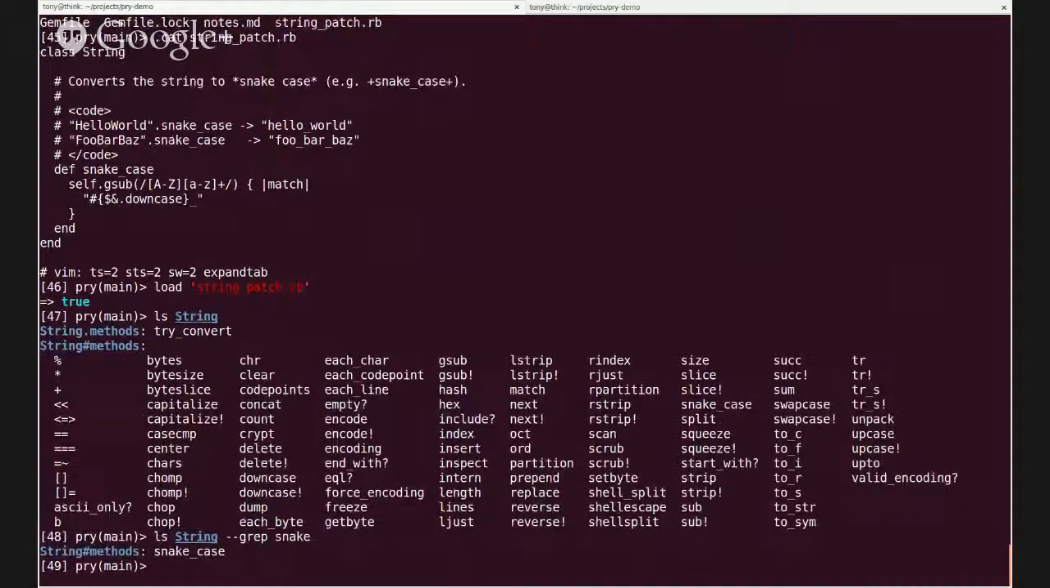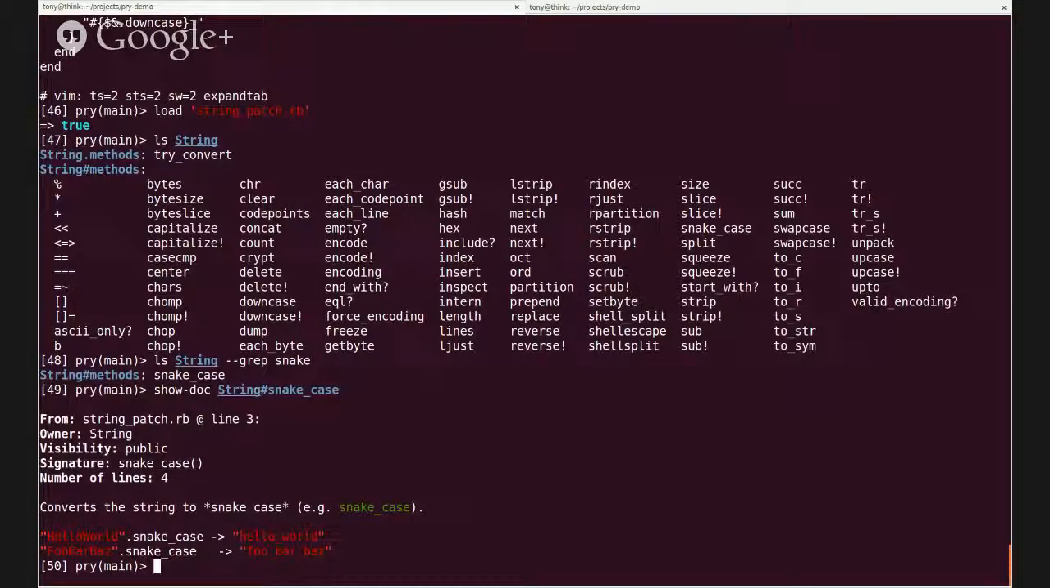Now I have the ability to say, okay, I'm interested in the documentation, so I did, in fact, add some documentation to it, and to reference it with a pound separation, which is kind of the RDoc way of dereferencing from a class method. And you see that it converts a string to the snakeCase. It gives you examples of what it should be doing.